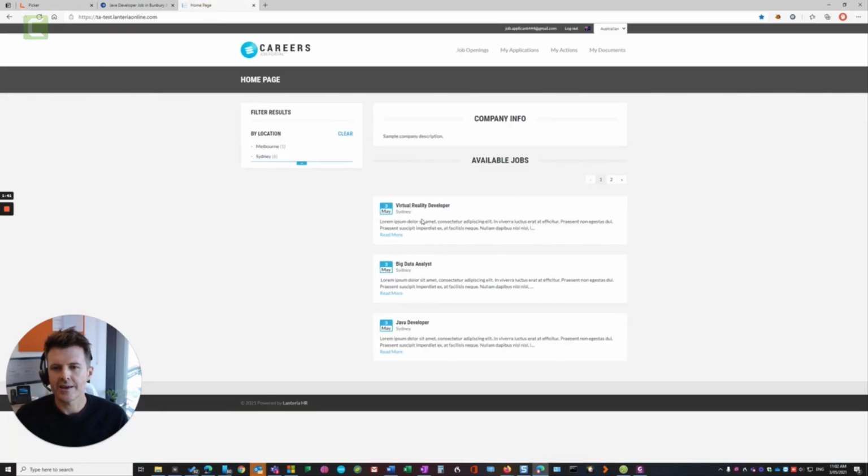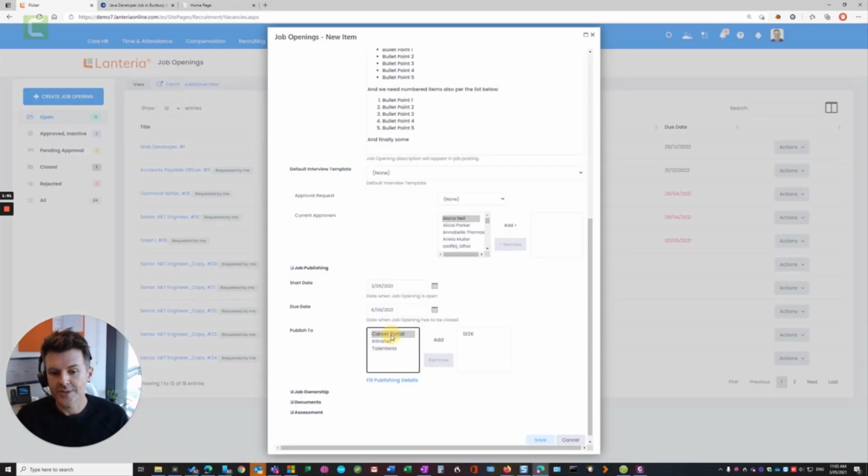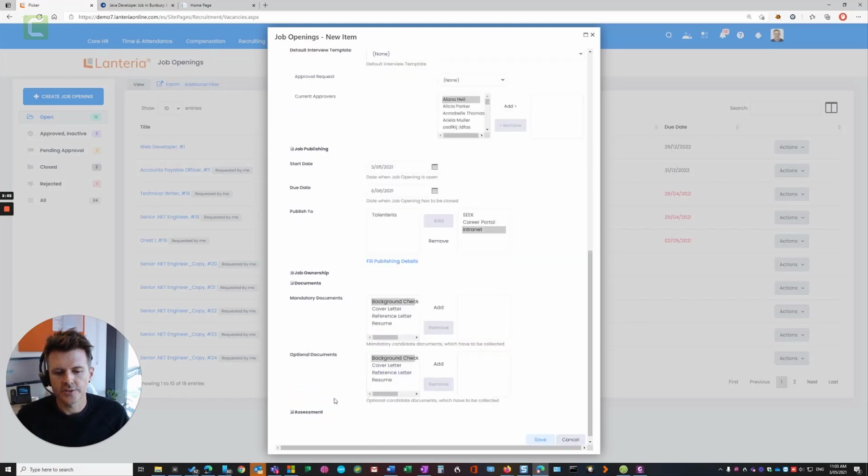We normally brand this up so it looks just like your website. This is where people would go if they went to your website, to the careers page, to see what was available. And that's how the integration actually works. So we also want to make sure we select that, and intranet means just displayed inside of Lanteria HR for your internal employees. Now, you can set up job ownership options and documents.